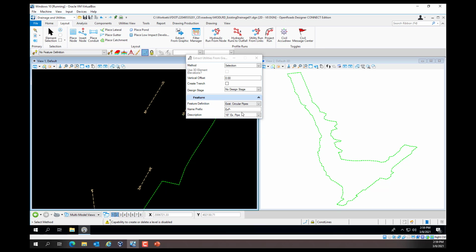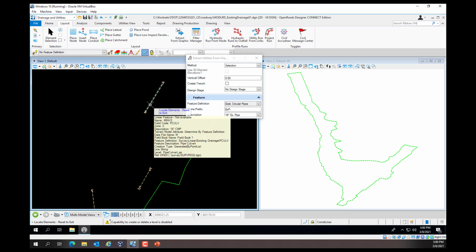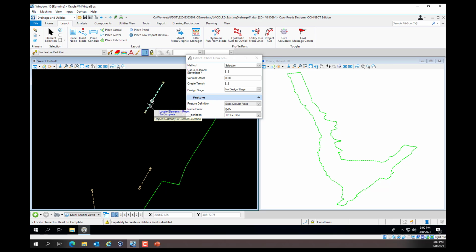So once we have our feature definition selected and our description pipe size out, we can left click and data point to select the method in space in view 1. So we'll left click and data point. Now we've activated the tool for the selection method. It's going to ask us to locate the elements. So we'll select on the elements that we want to add to the selection set. So we'll do these two for the 18-inch. Once we're done, we'll reset by right-clicking.